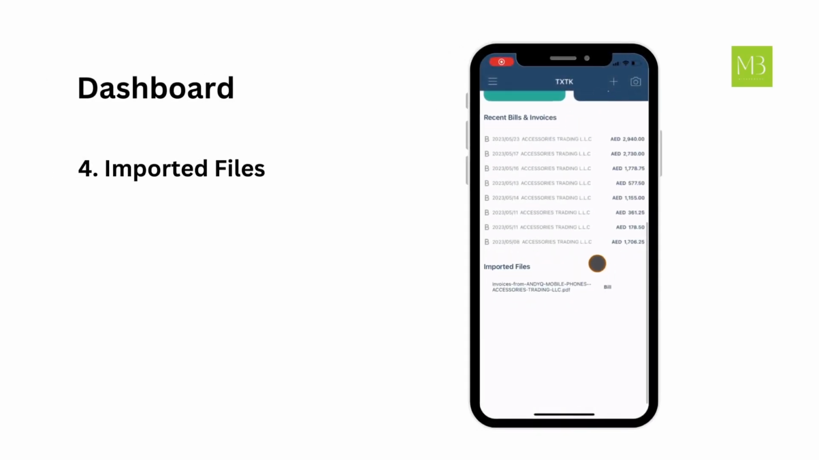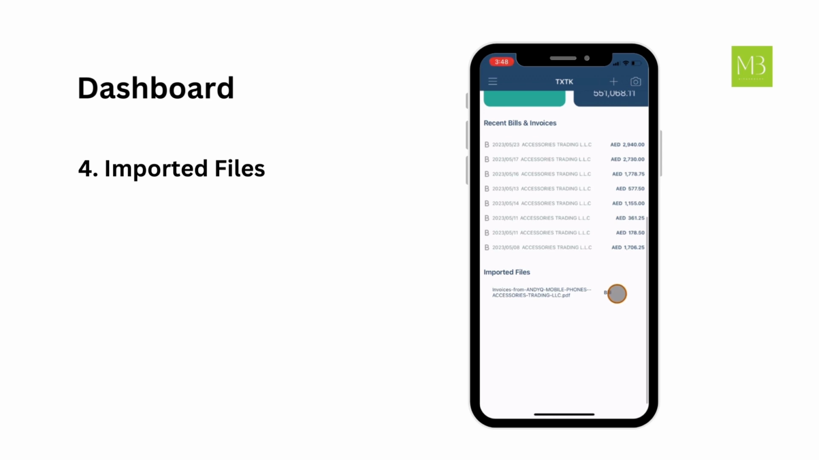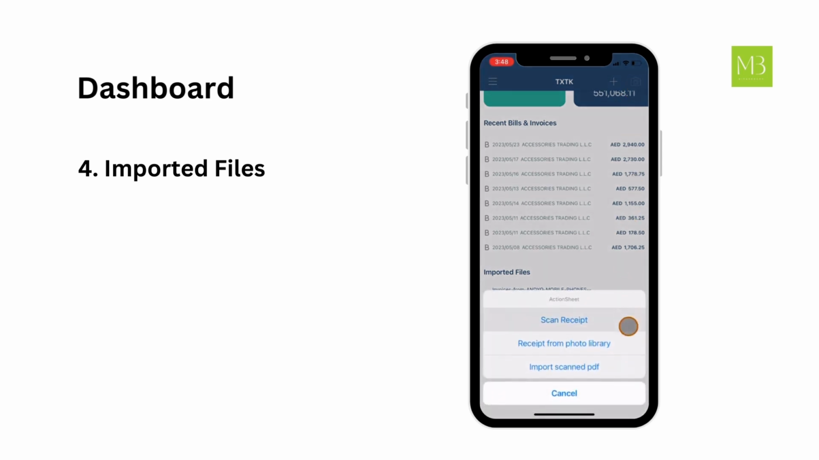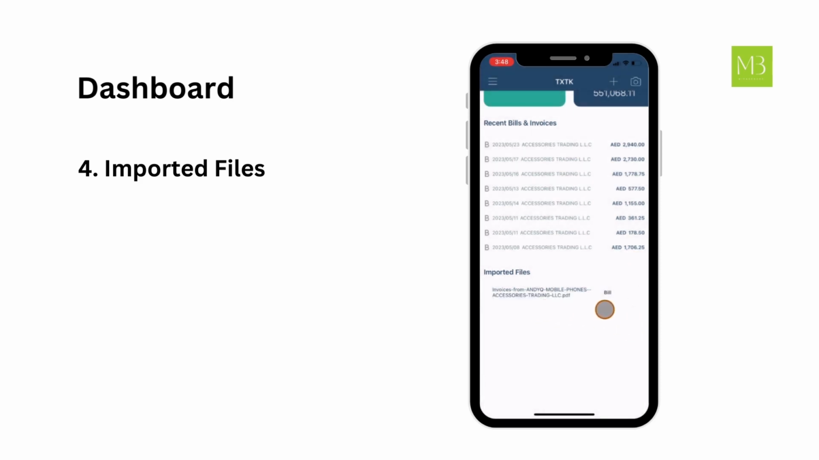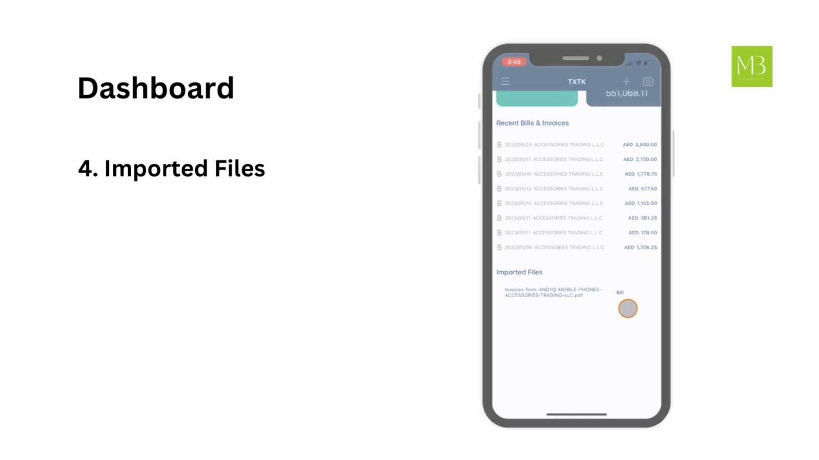When you import a scanned PDF file of your sales invoice or bill, a copy will be saved and listed in the Imported File section. On the right-hand side of the file names, you'll find an indicator that tells you whether the file is a copy of a bill or a sales invoice.